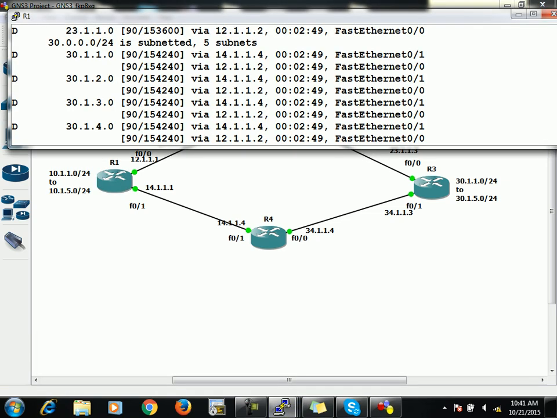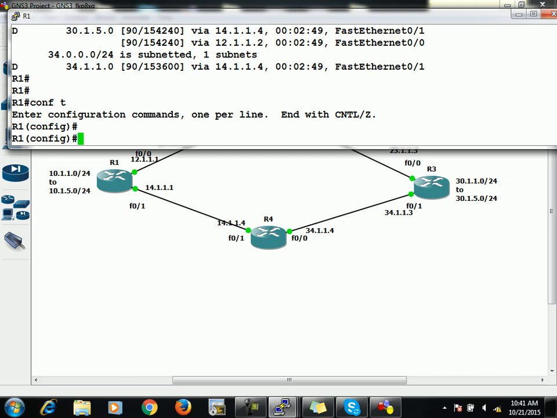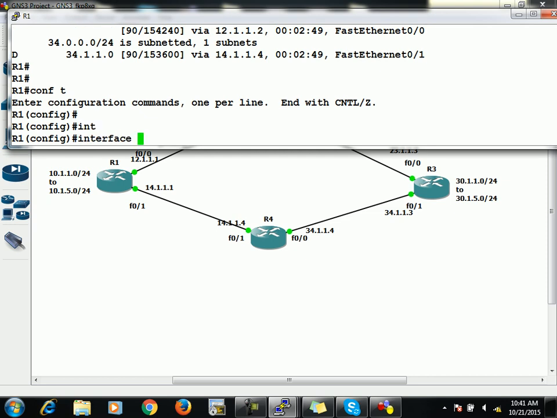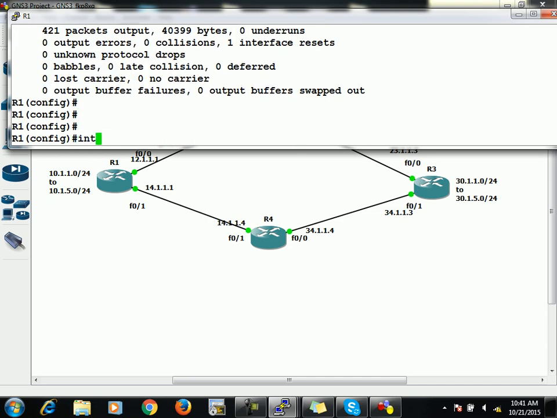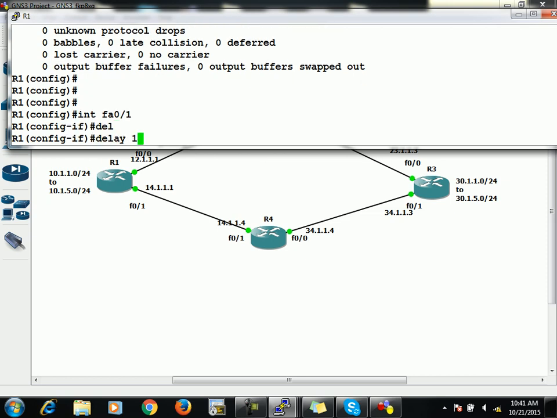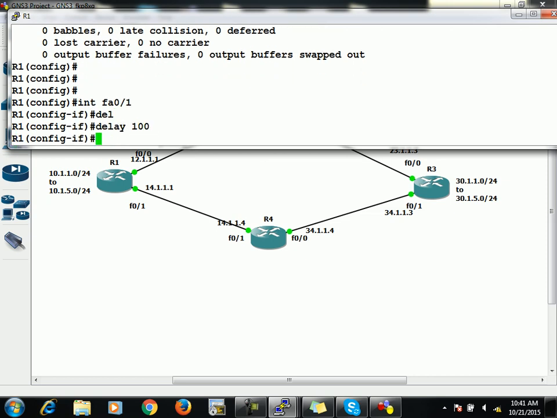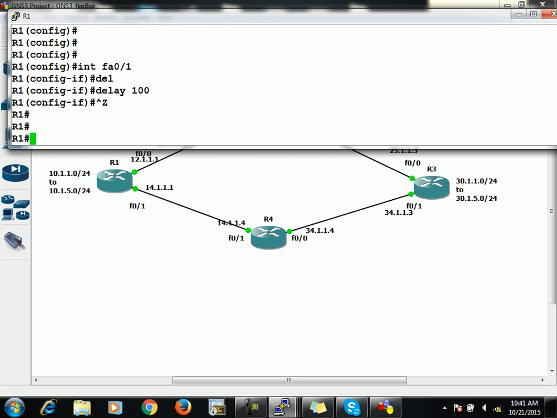Let's do one thing on R1 itself. Interface FastEthernet 0/1, do show interface. By default its delay should be 100 microseconds. I'll make it 1000 microseconds. So interface 0/1, delay 100, because it will always be configured in multiples of 10.